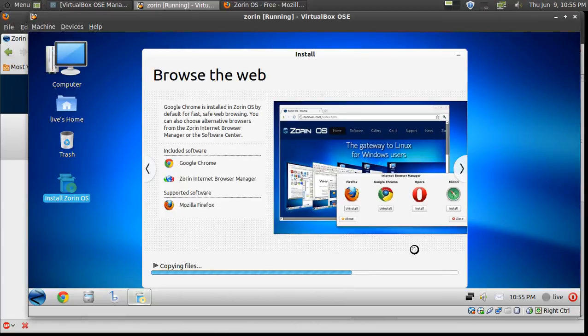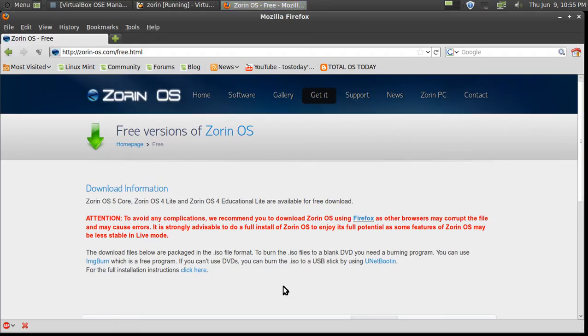Okay, now that I've said that, if you guys think I'm nuts, that's okay. I'm a big boy. I can take it. Just remember, I love using Zorin, Linux Mint, Ubuntu, and so on and so forth. Fair enough? Alright. Okay, this is almost done. Let's go back to the Zorin website. For the full installation instructions, click here.